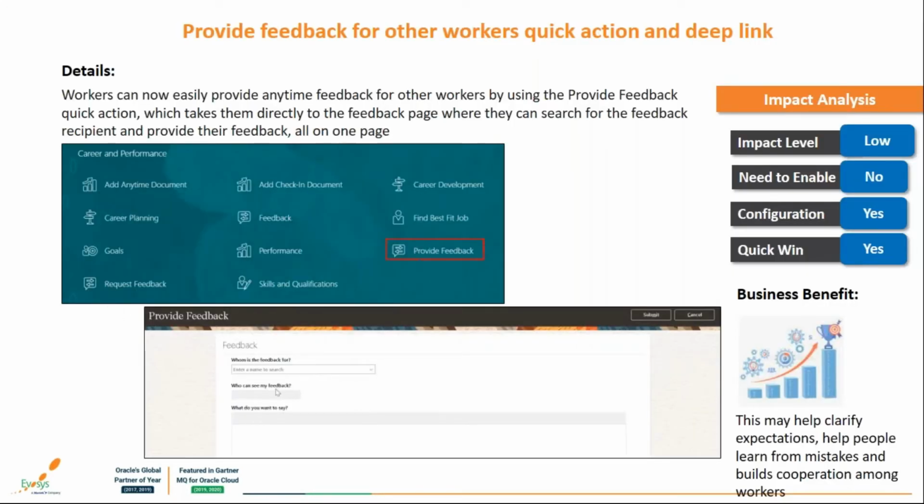Provide feedback for other workers, quick action, and deep link. Now, this actually helps organizations make their workplace a more harmonized institution, wherein now workers can provide feedback for their colleagues, their managers, or someone who's reporting to them directly. The impact analysis for this is on the lower level. There's no need to enable this feature, but there's some degree of configuration which is required to use this feature, and it qualifies for a quick win again because this helps clarify expectation.